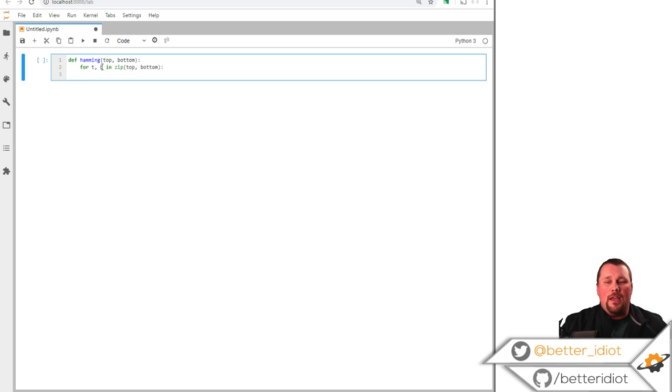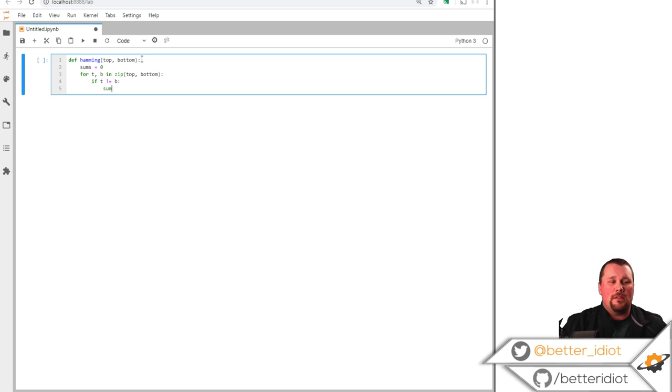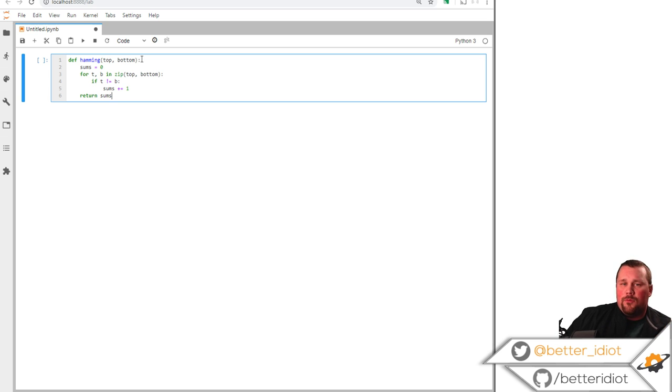So in here, we're going to go letter for letter between the top and the bottom. And now I'm just going to have some count here. And again, I'm being verbose for reasons. I'm going to say sums equals zero. And I'm going to say if T is not equal to B, then sums plus equals one. And then at the end of this, I'm just going to say return sums. Now, again, I'm trying to really state that this is extremely verbose.